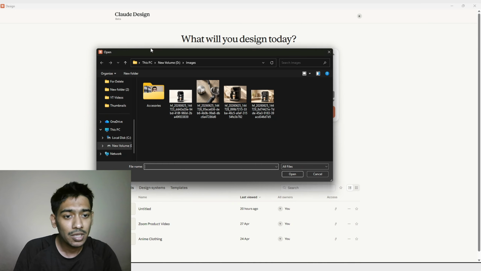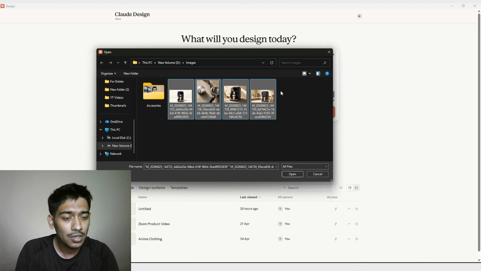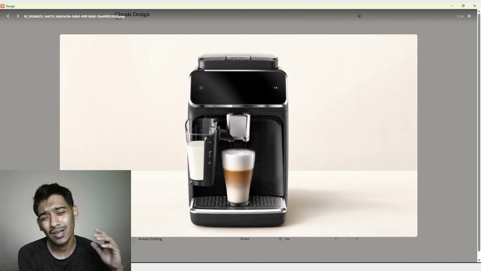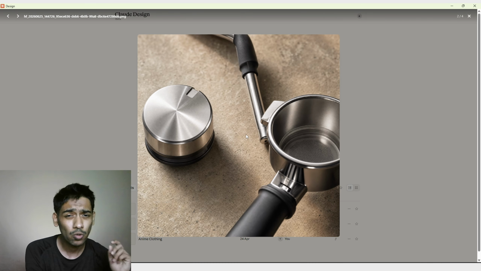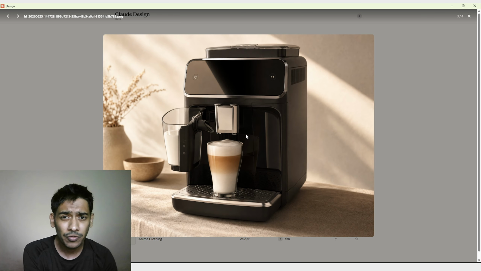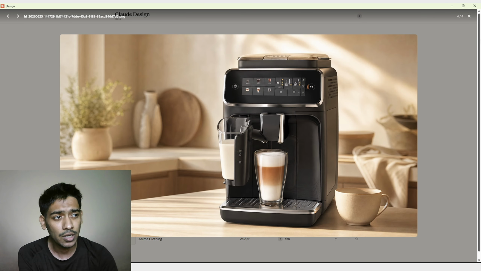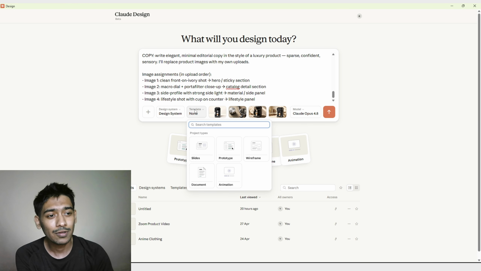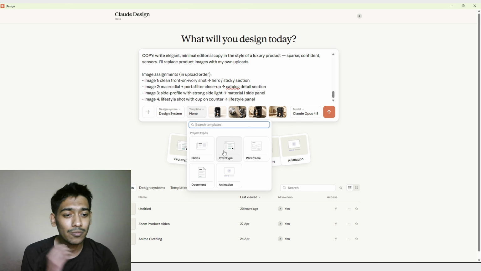So let me just upload the images real quick. I'll just select them like this, then I'll go with open. Here I'm using different ratios for each of the images. For example, this image is like 6:9, this one is 1:1, this one is 4:3, and this one is again 6:9. And now we have to select the template. That's a new feature of Claude Design. And here let's go with a prototype.